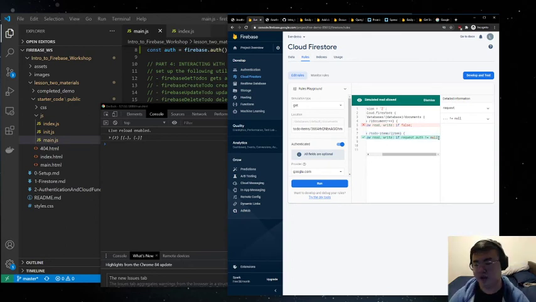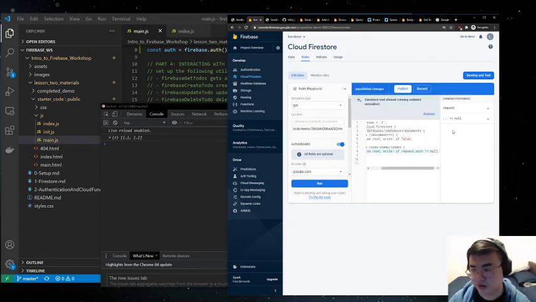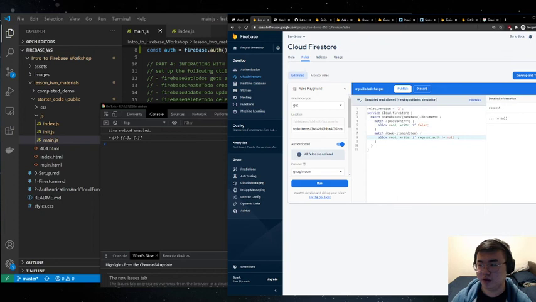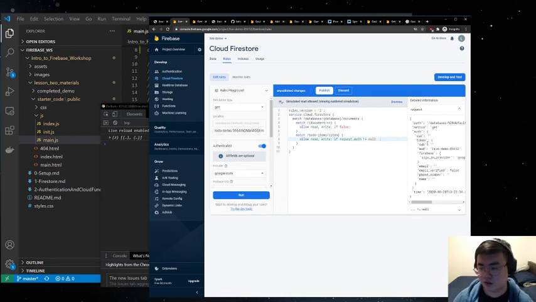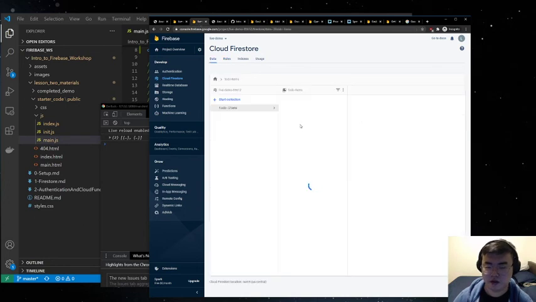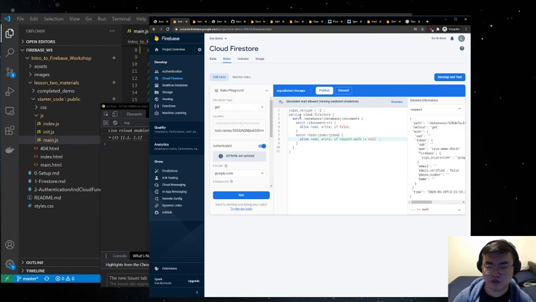And now, in addition to being authenticated, we want to check that the user is the correct user. So how do you check if the user is the correct user? We want to see that basically the user's UID matches the user ID in the document field user ID.